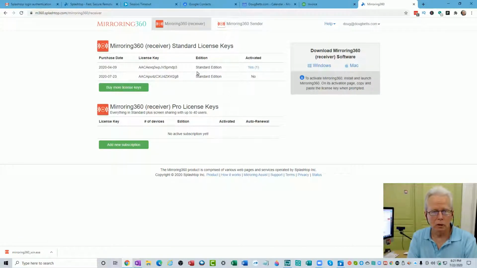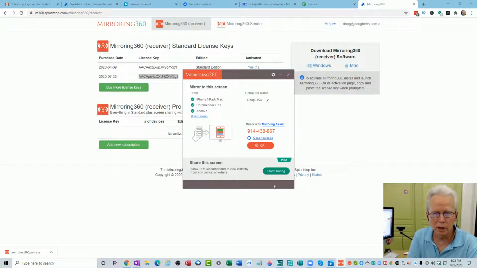And so there I have that license is activated. This license is not activated yet. I'll double click on that license number, and that did successfully highlight it. Then press Control-C to copy it. And then I'll come over to the Mirroring360. Here's an icon down here in the system tray, so I'll click on that. That opens it up, and then I'll come up here to the gear icon.